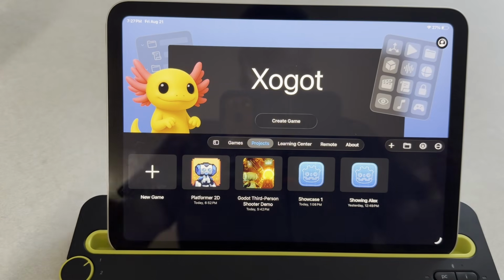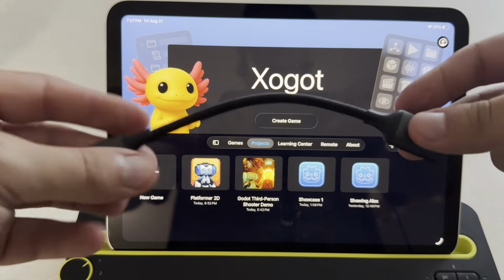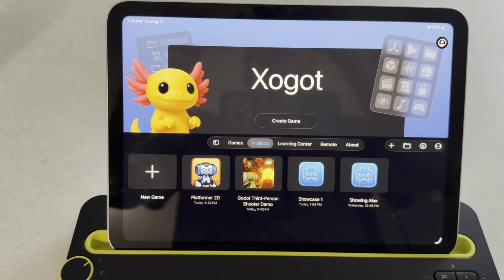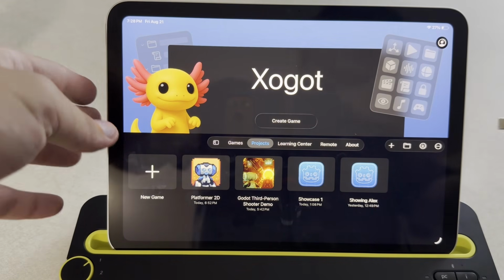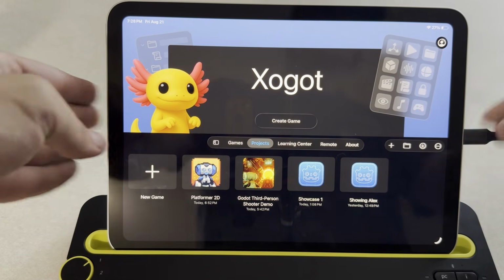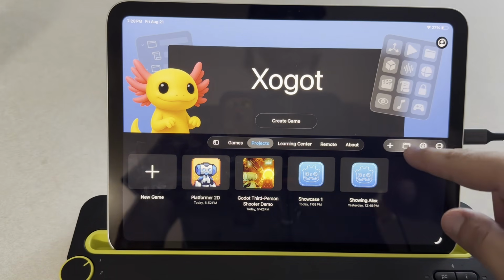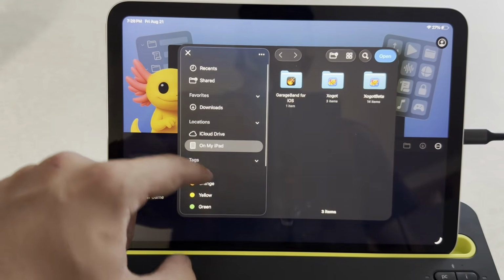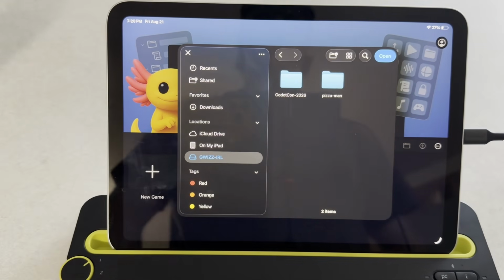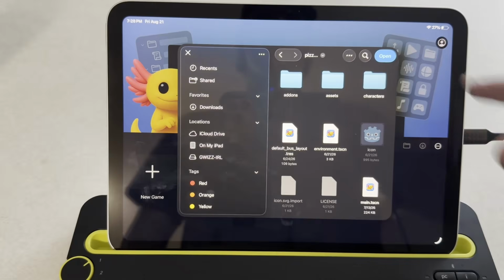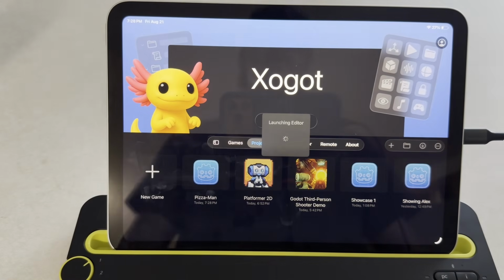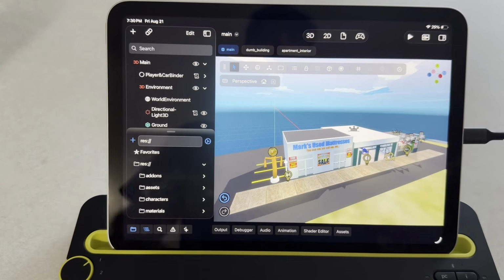And we can import it into Xogot by using a USB-A to USB-C adapter. That is if your iPad has USB-C support. Go ahead and connect it here. I'll go and click the folder option right here. Select my flash drive that I just connected. It just popped up. Select Pizza Man and open. Open anyway. And it'll take a minute, but it will load up my project. And now we have my imported Pizza Man project.